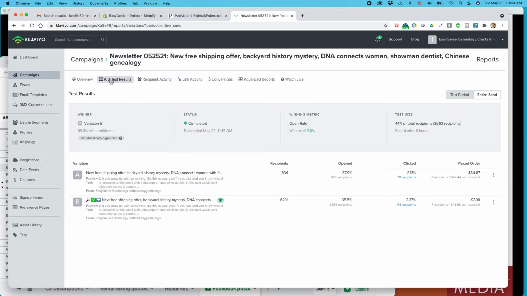Now, what I was doing here, I was testing the use of emojis in a newsletter headline. So when you looked at your email program on your phone or desktop version of your email program, some people would see these 3 emojis put before the newsletter title. So, magnifying glass, check mark, arrow. New free shipping offer, backyard history mystery, DNA connects woman with father's family, America's showman, dentist, Chinese genealogy.